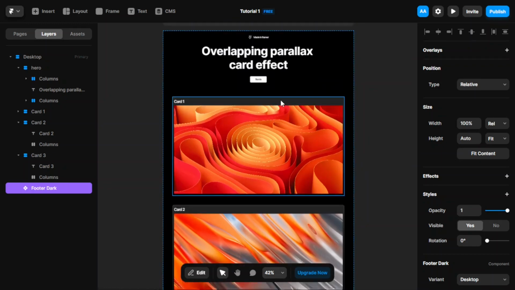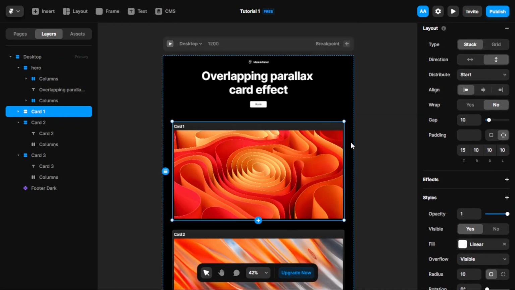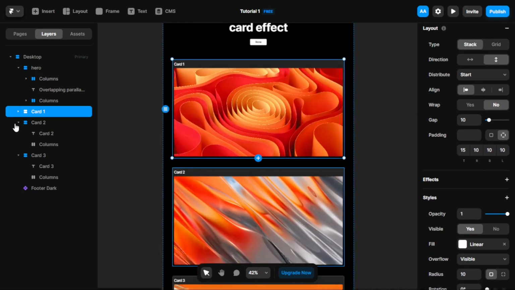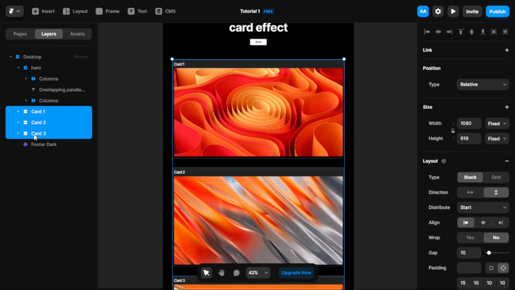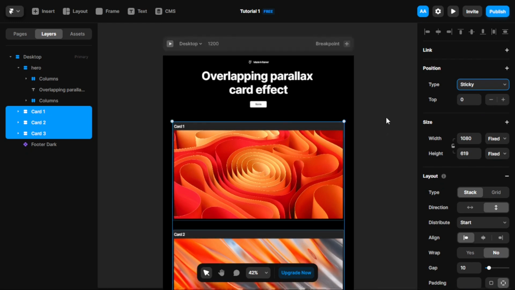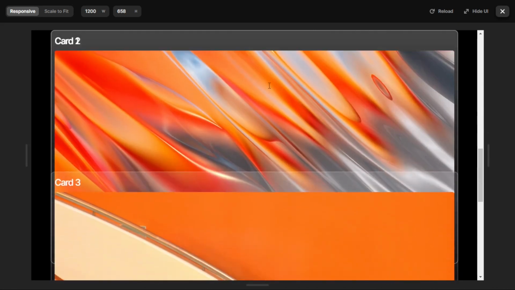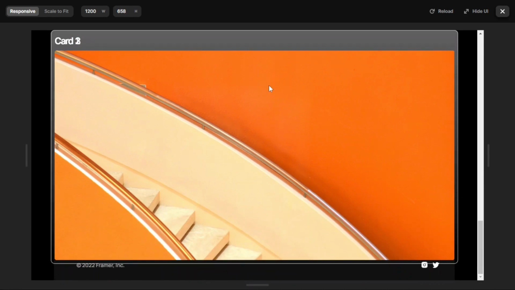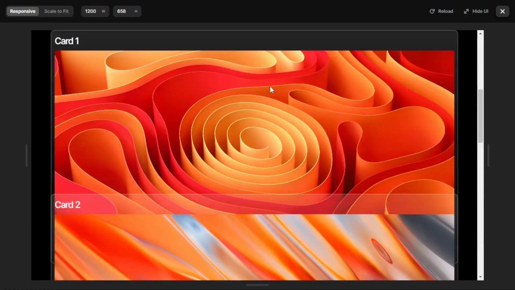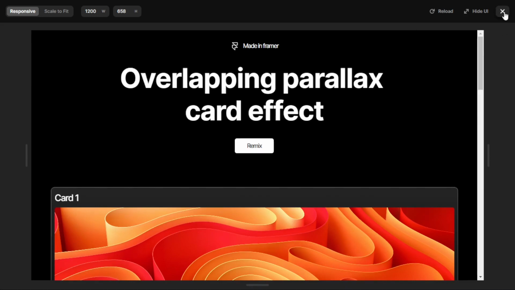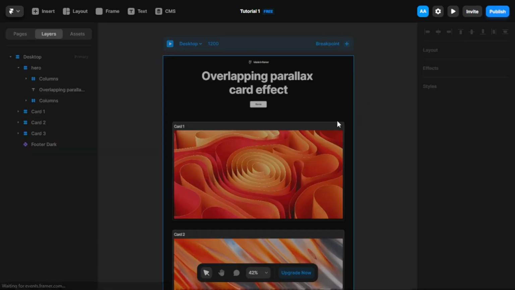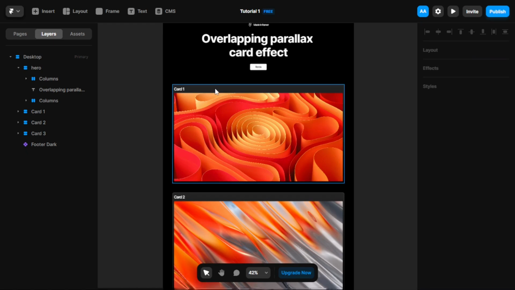The first thing we're going to do is set the cards to sticky. I'm going to select all the cards and set the position to sticky. Let's preview that. Now we have the effect working, but this is only the first stage, and it's not what we want.